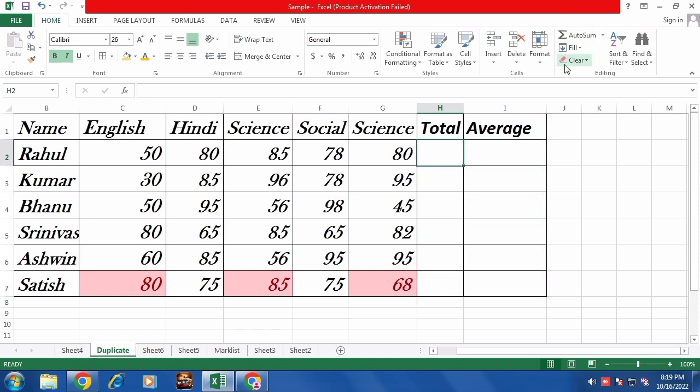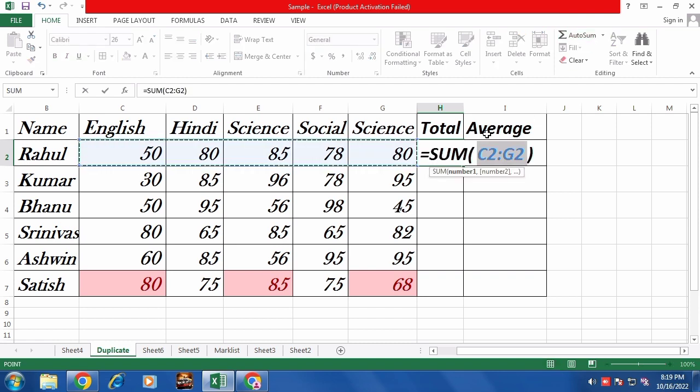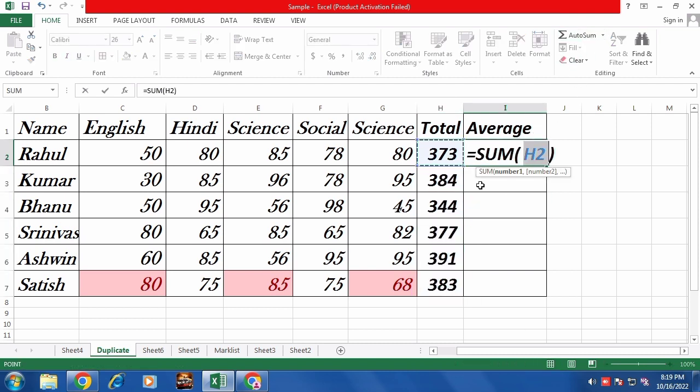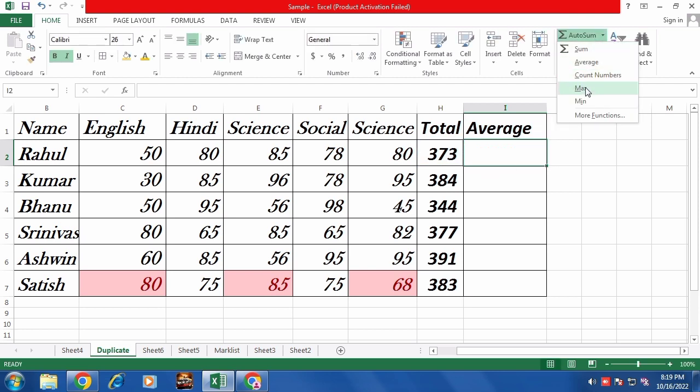I already told you, if I want to make the total of this, I just click here and take the option Sum, and check the selected range, C2 to G2. Press enter, and the total will come automatically. When you drag down, all the totals will come automatically. In the same way average, maximum and minimum can also be used.